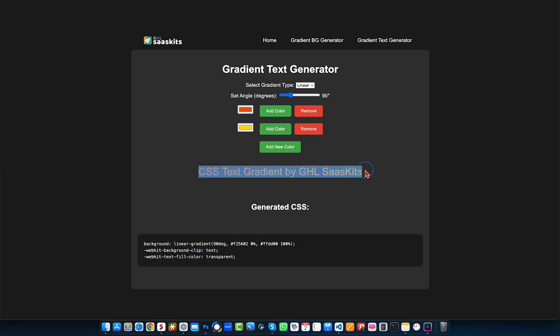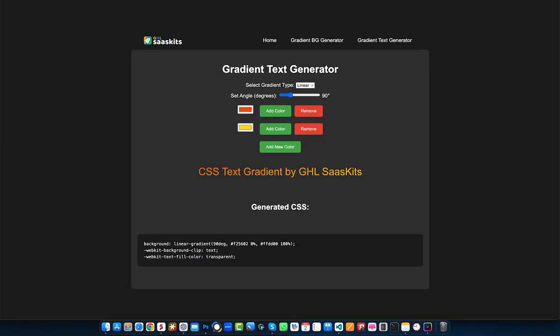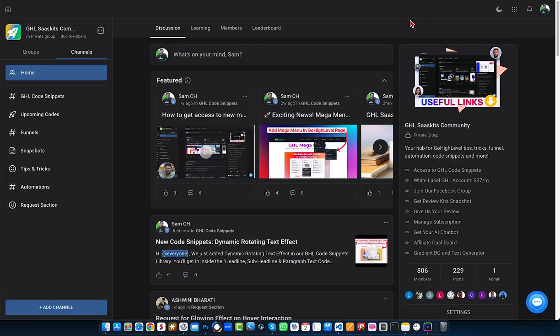We built this because lots of our community members were asking for this type of thing for our code snippets. That's why we built the tools. This is a very simple tool, and you can also find a lot of free tools to do these things. But for our premium members and our free members of the GHL SaasKits community, we built this.